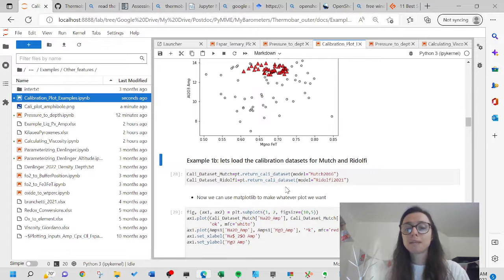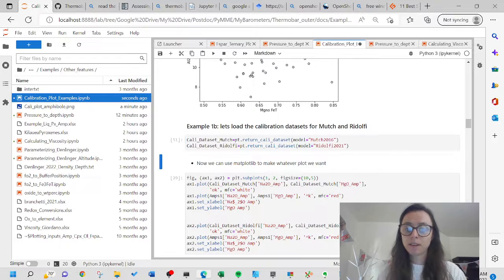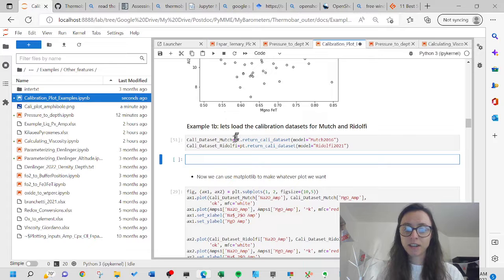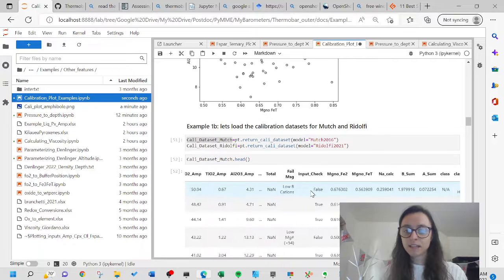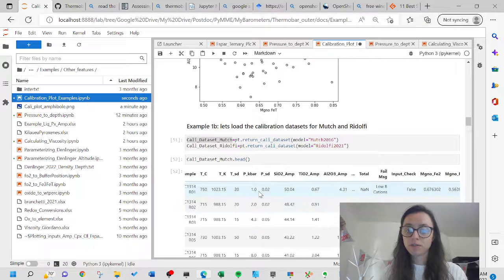If you want to make more complex plots, you can use this function, return cali dataset, and you just give it the model name. And that will return basically all of the data you might need for other plotting. So we can run this quick and we can just have a look. So we take the name of the variable and we type head. So you can see this is all of the data that you might want to plot for the Much model.